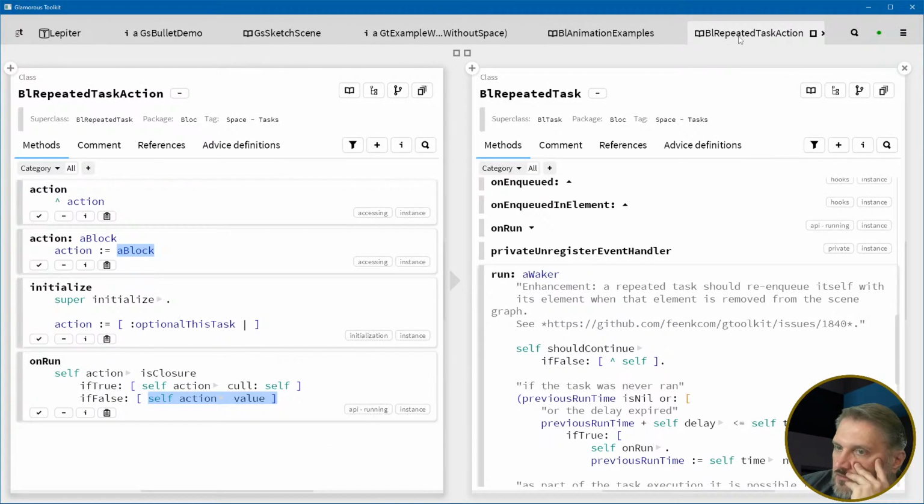But back here, where did it go? A task has an action, and an action, it says a block, but it could be anything that just says value. Okay. Perfect. And this overrides only these things. So it adds action and then on run.